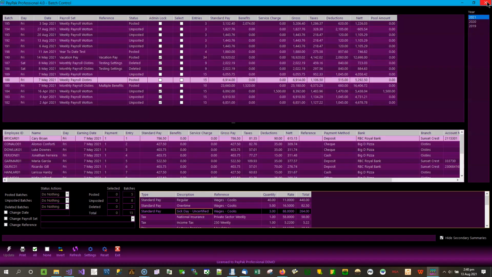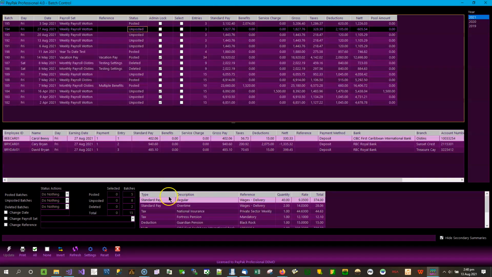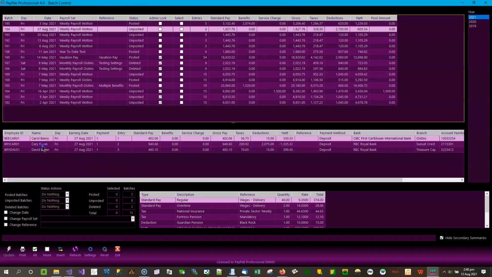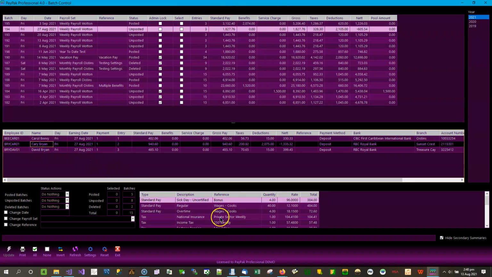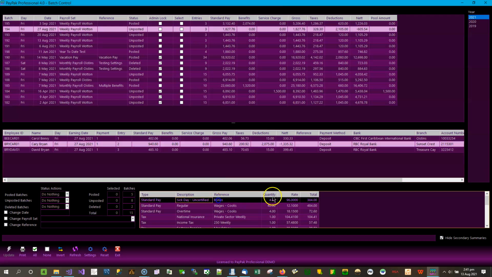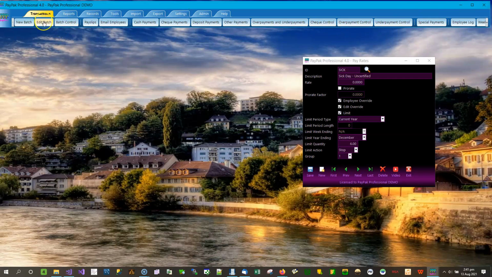We have another batch which is unposted, which is batch number 194, and in that same batch for Carrie Bryan there is an entry for 4. This is an unposted batch. There's an entry for 4, and we will explain or demonstrate how editing that batch works with the options set as they are right now.